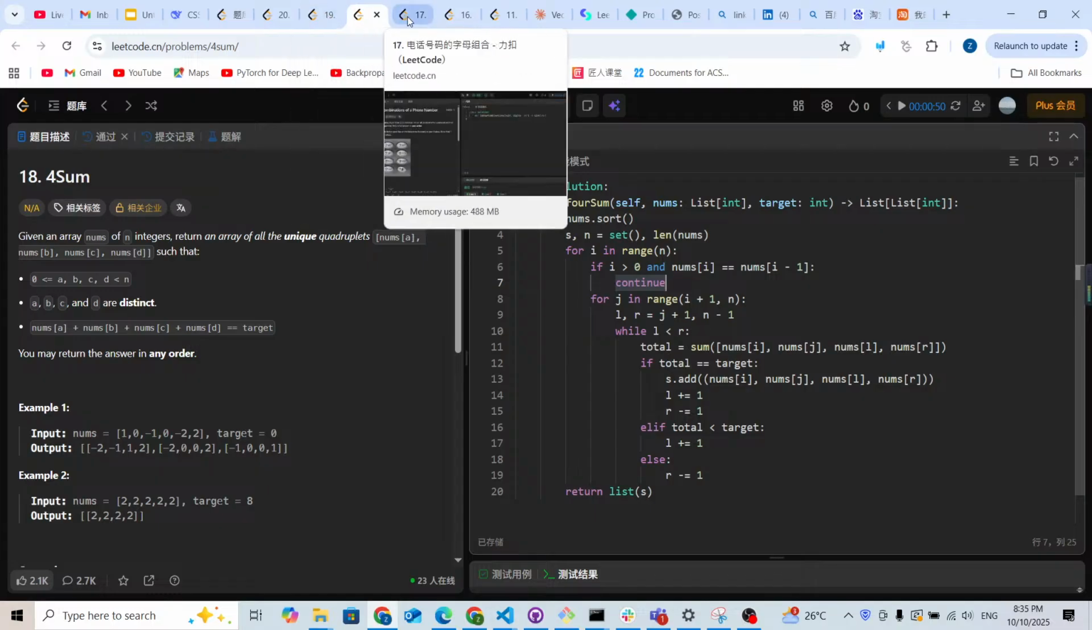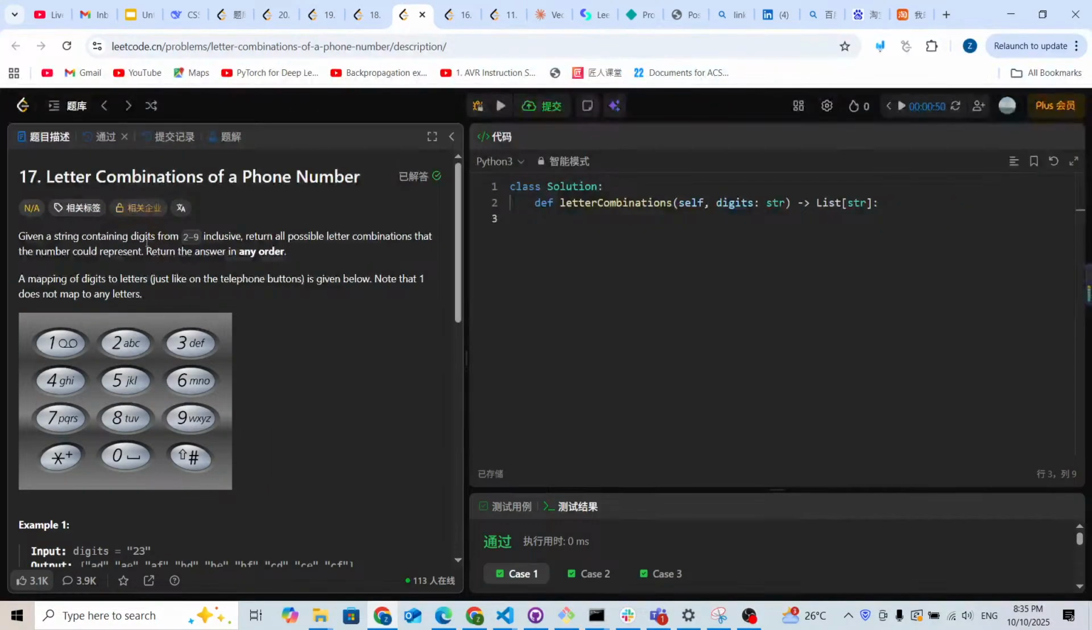Now let's go back to problem 17, and this is going to be a good problem. Instead of using iteration, we're going to use a recursive function. Basically, we're going to use backtracking to solve the problem, because it's going to be a little bit easier. We're going to define a hash table, and then we're going to use the hash table to solve the problem. So 2 is going to be ABC.